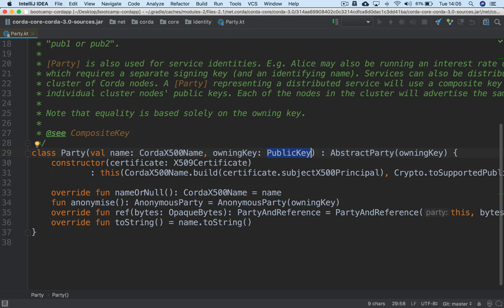And Party, you can see, is a pairing of a name, a CordaX500Name, and a public key called the owningKey here. So the name is used as the legal identity of the party, and the public key is used to check signatures. All of the Corda internal API is written in Kotlin, although you can choose to write CorDapps in Kotlin or Java. The syntax is broadly familiar.